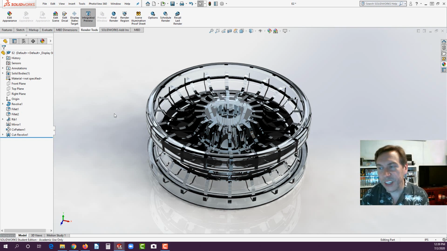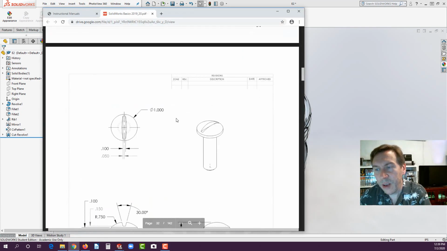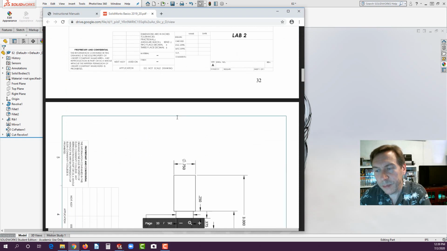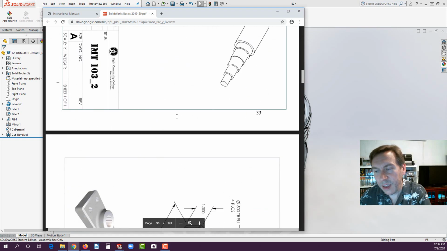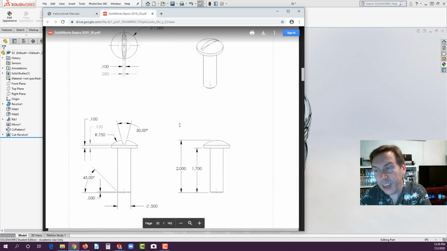Okay, so there you can see our photo rendering. Great portfolio piece, which we discussed in last week's exercise. Let's take a look at the training guide, and let's look at what we have for the labs. Now, we have a bolt right here, and then we also have the quiz to practice. So let's take a look at the bolt first.